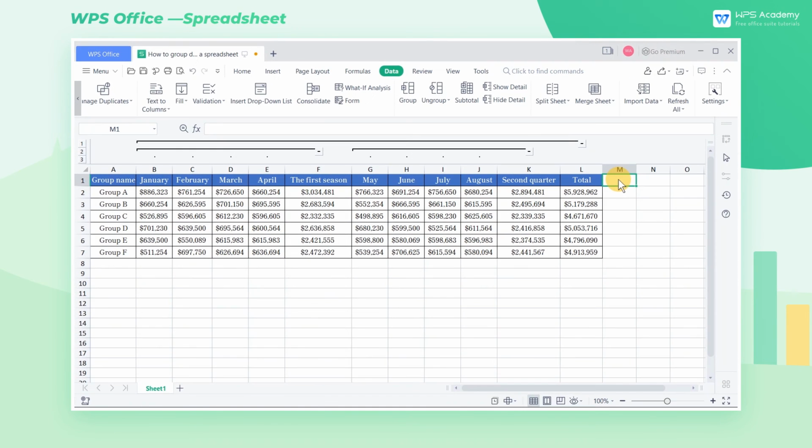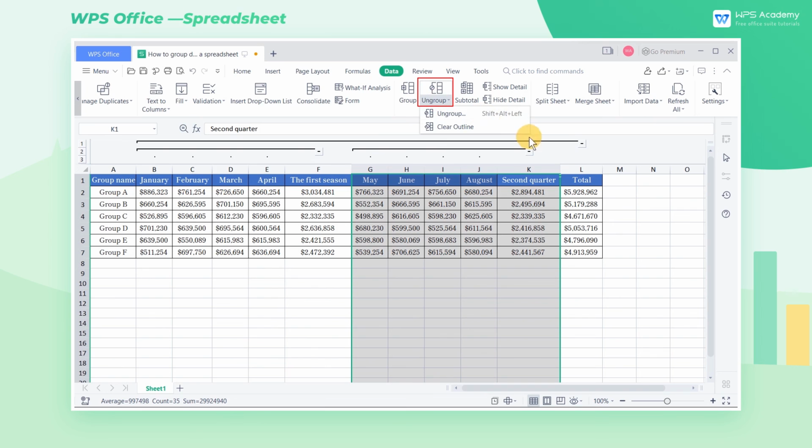To ungroup the cells, please follow the next few steps. Select the cell ranges to be ungrouped, then click the Ungroup button, or press the shortcut Shift-Alt-Left to finish the operations.